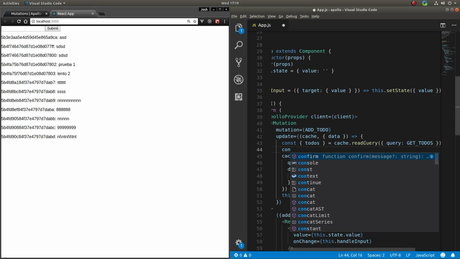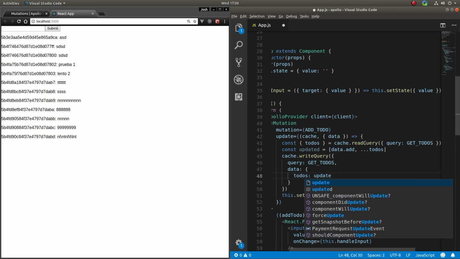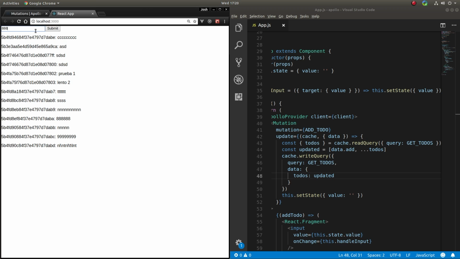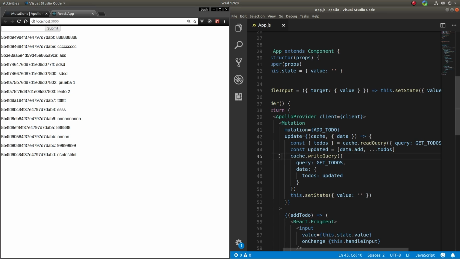Okay, so what if we wanted to put the to-do at the top of this list? Well, we could say const updated equals a new array with the added to-do, and then spread the previous to-dos in there and set the to-dos back to updated. And it would have put it at the top of the list. So you can use your Redux immutable update patterns here in the update method, although you write this read query and write query rather than taking in the state and returning the state. But if you want to do this immutably, it's up to you.